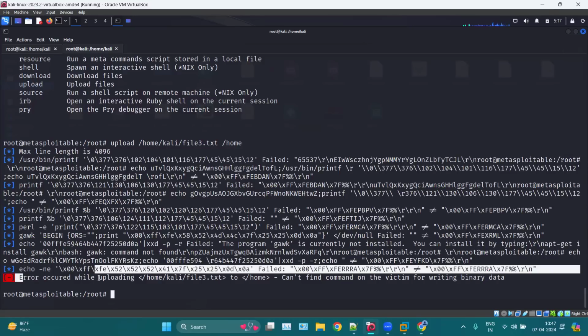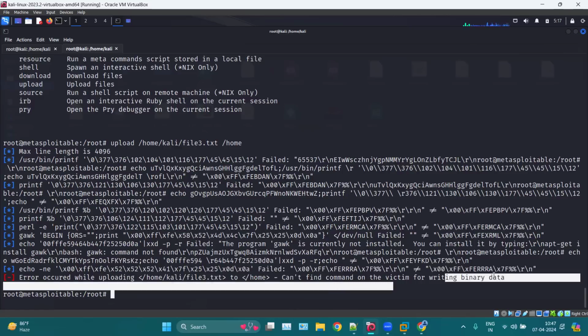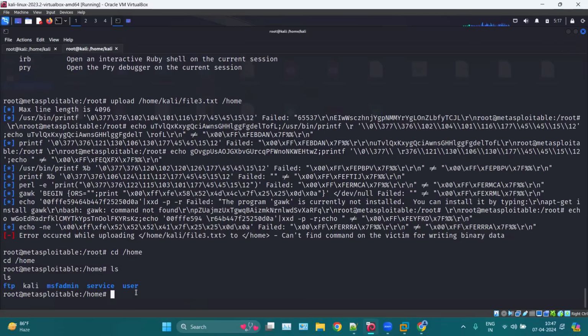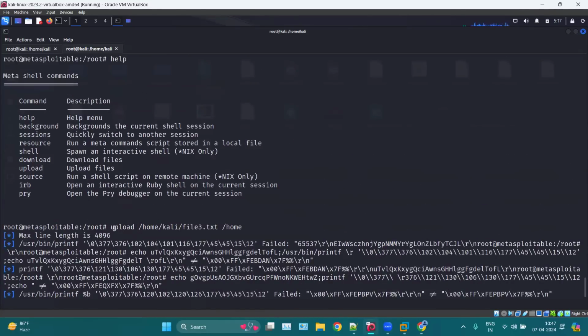You can see error occurred while uploading files to home. Can't find command on the written formatting binary. So if I check the home directory, ls, there's some problem with the machine. But the command is the same. Here we have to use upload and the location of the file you want to upload and where you want to upload.